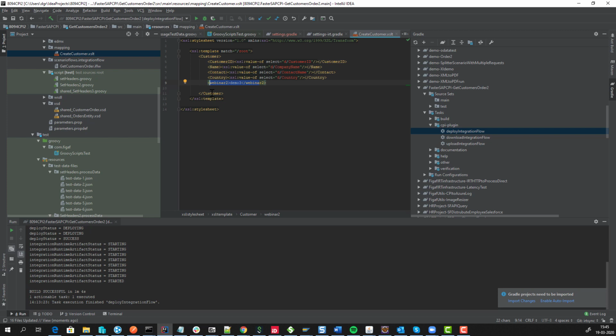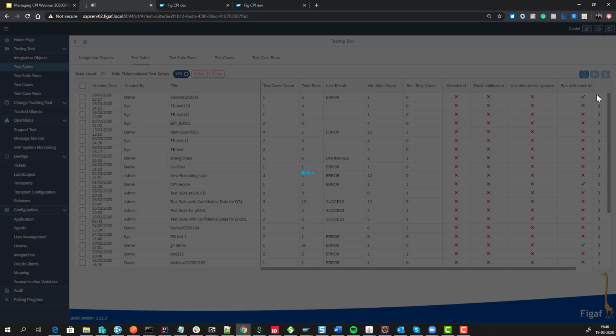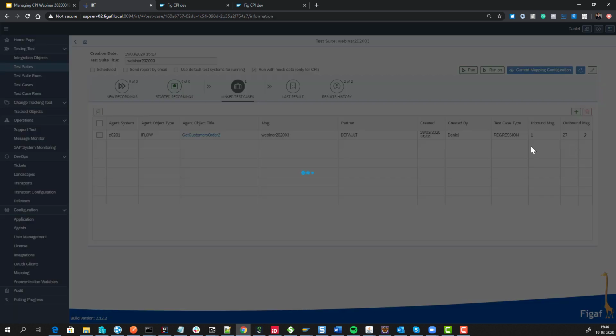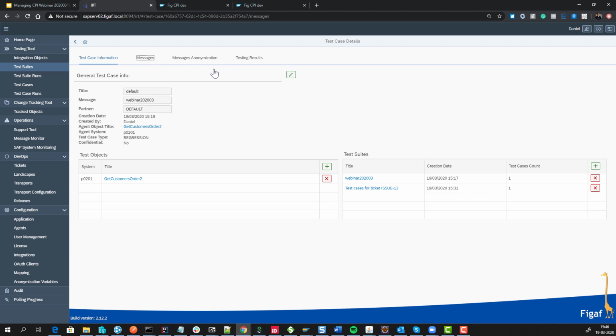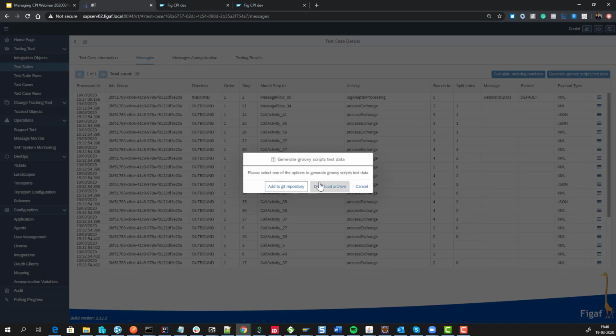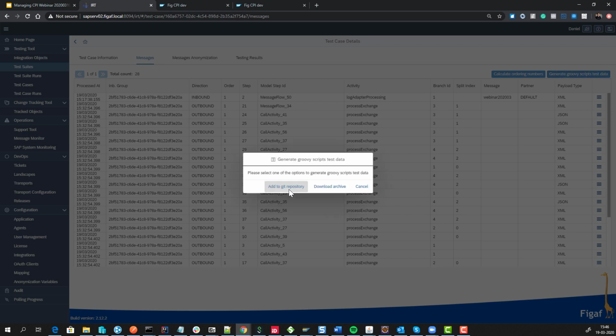One of the things I also prefer not to do is to code Groovy online, because it's a little too complicated. The way we're doing this is that you can go into your test suite, or the test cases you have, and open the test case again. We have one box up here that says generate Groovy test data. We can add it to the Git repository, or we can download it if we do not have Git installed. What this will do is try to find the input and output messages for all of this.